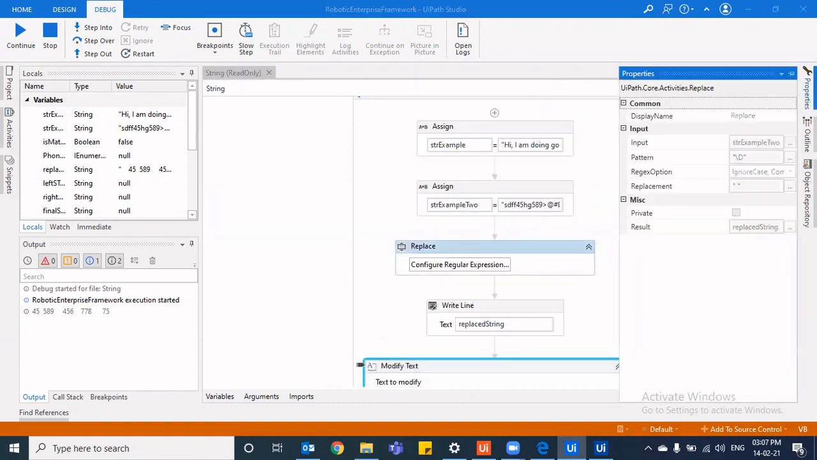If we go here, we say that in the input string, which contains everything, wherever there is this pattern, capital D means everything except the digits. So it has replaced everything except the digits, ignore case, replace it with this blank. If you want everything to be one after the other, then you can remove the space.